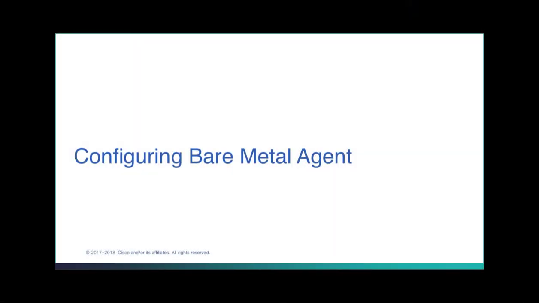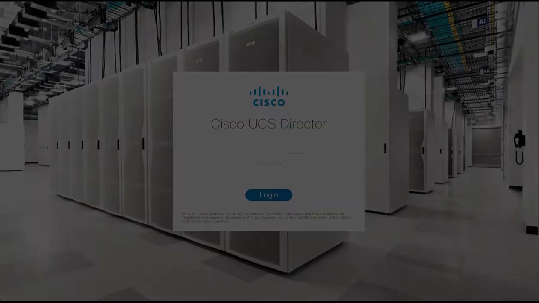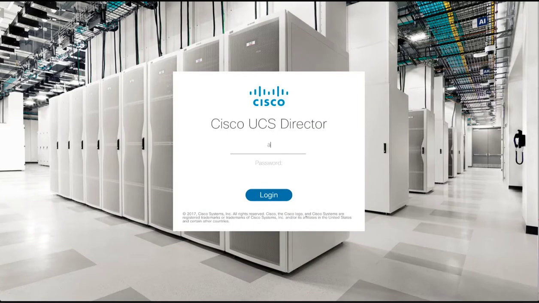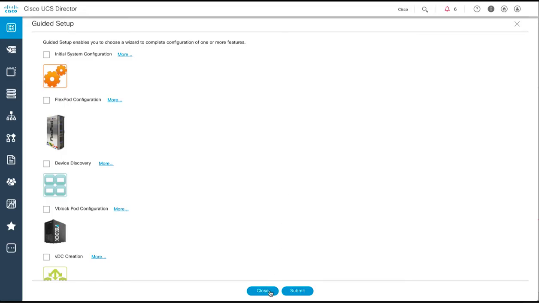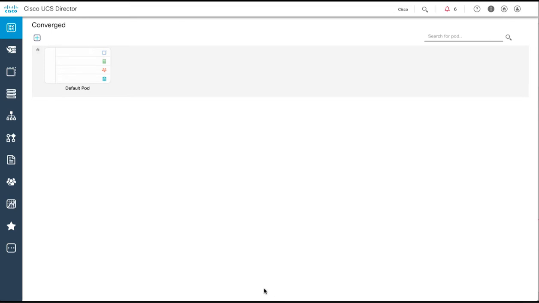Configuring the bare metal agent. Log into the Cisco UCS Director that's deployed with a compatible version of the BMA. Add a bare metal agent account.